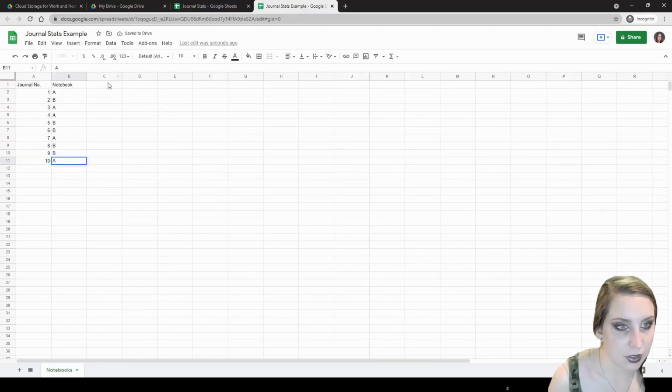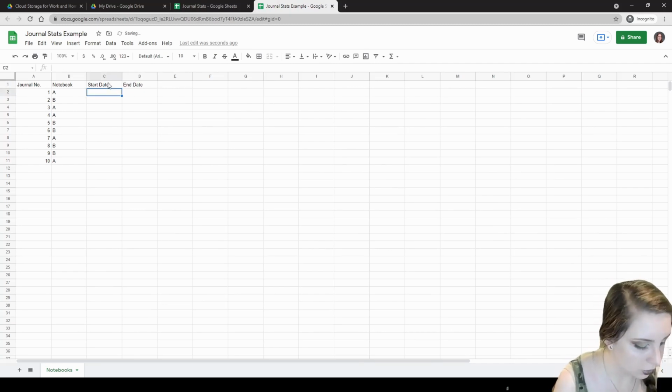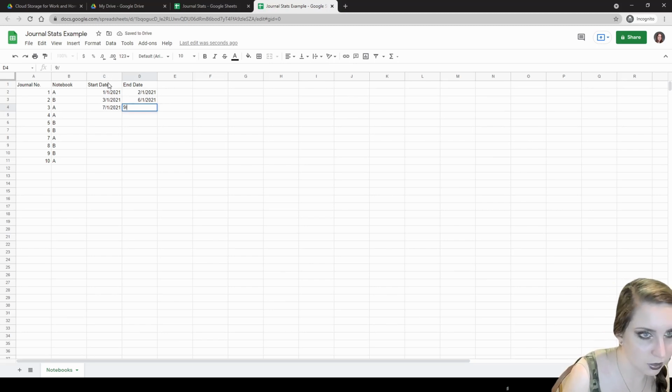And then we're going to have the day that the journal started, the start date, and the day that the journal ended, which is the end date. So we're going to start notebook A on the 1st of this year, and we'll give it a month long. Let's say this one took a little bit longer. We're going to have B be our bad journal. And these are only going to be a little shorter.